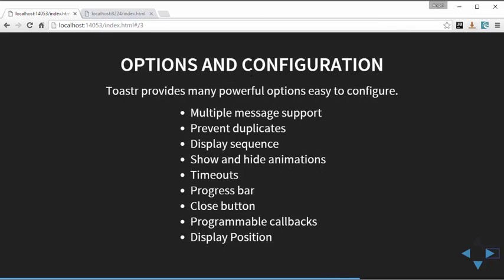There are many options and configurations you can do using this library. It's very powerful and very easy to configure. It supports multiple messages, it prevents duplicates, and you can change the display sequence of the messages. If you want, for example, the latest message to display on top or on the bottom, you can. You can show and hide the messages with different animations and timeouts.